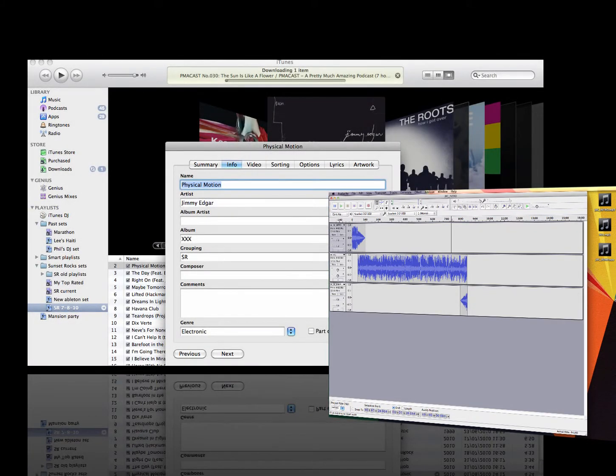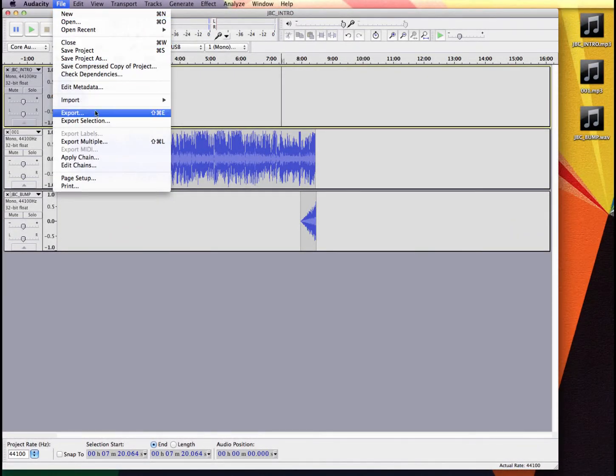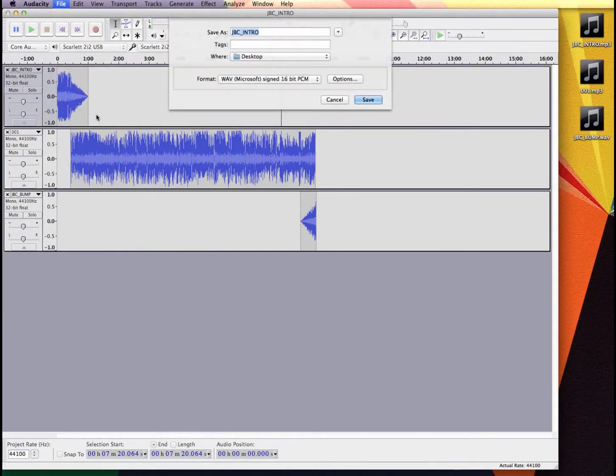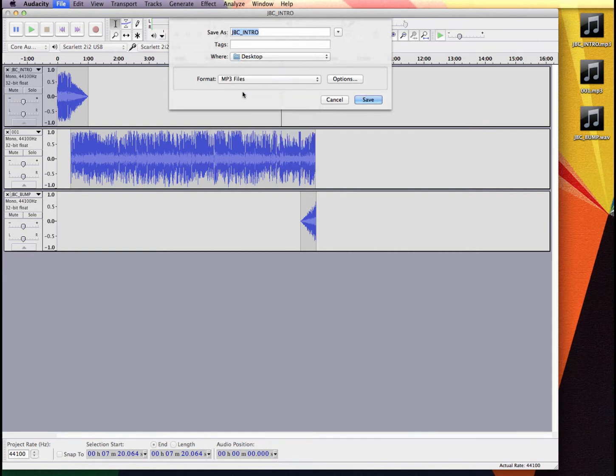In addition, iTunes does a great job of something called ID3 tags. This is the name of the artist, the album artwork, and more. However, if you want to simply use Audacity to create your MP3 version, you can. You simply go to File, Export, and then here you can choose what file format. Clicking on Save creates an MP3 file.